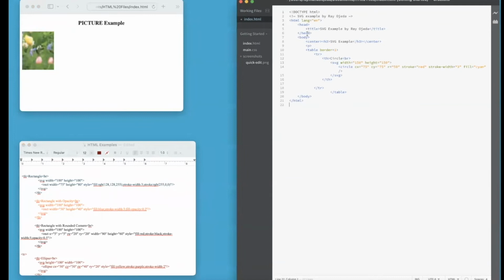Okay, so SVG examples. Again, I'm going to take my name out of this only because I don't want to hear about it, but I leave it in the comments. Obviously, you can put your own name. I'm going to center the words SVG example. I'm using the table only because I'm going to be adding to this. I'm going to be adding columns and rows. I'm going to do both. Now, the first thing that you can do with an SVG graphic is a circle.